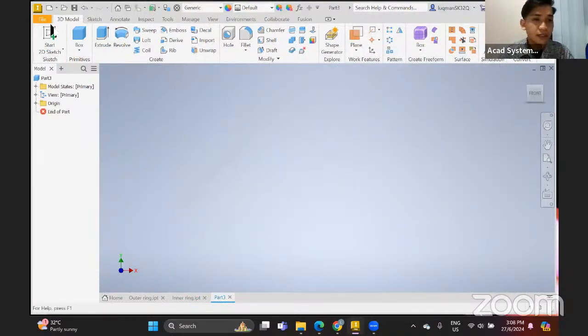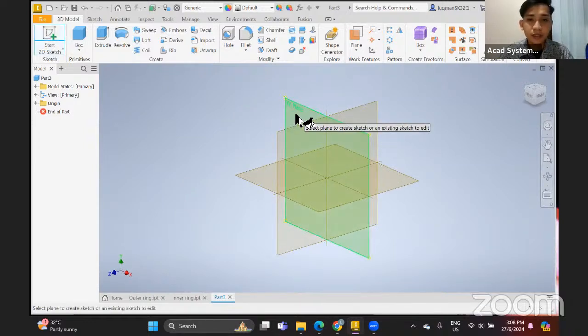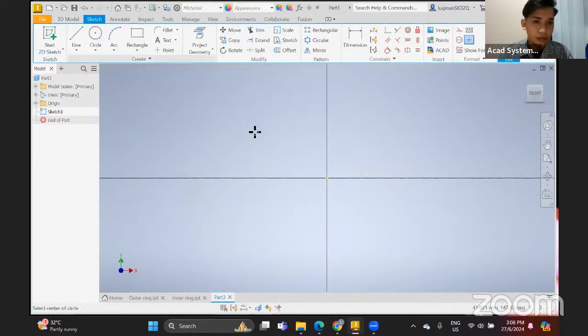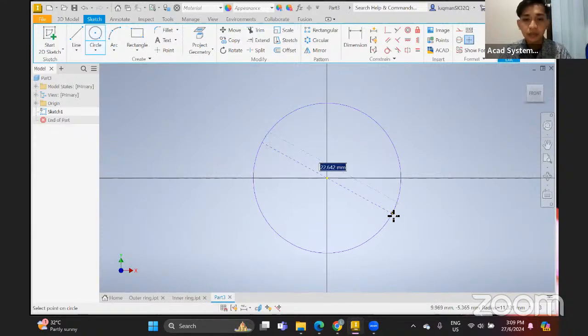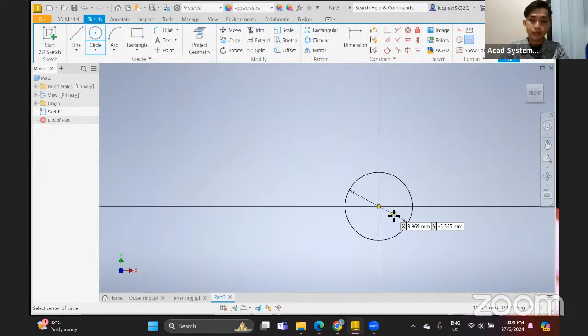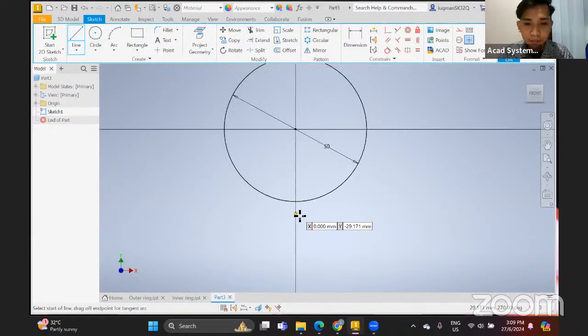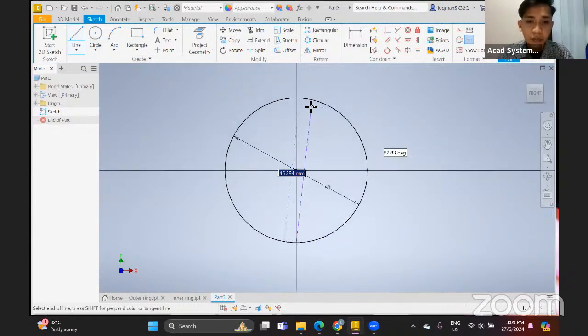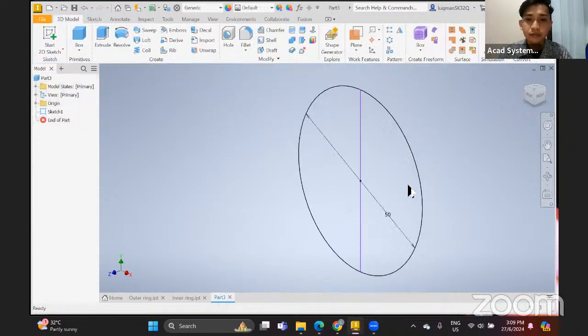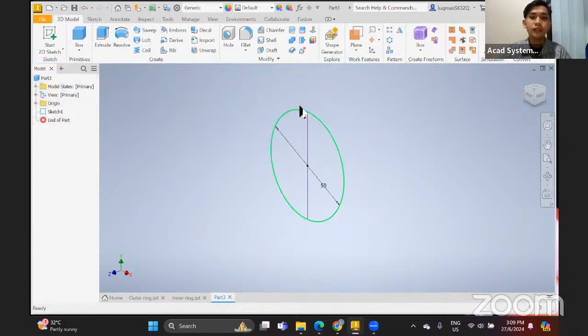And like before, I'm gonna start sketching first. I'm gonna select the XY plane. From the circle, I'm gonna make it into 50 diameter. Then I'm gonna use a line tool here to make a guideline for this ball bearing. We'll click here, click finish. Then I'm gonna turn this sketch into ball bearing by using this revolve tool.